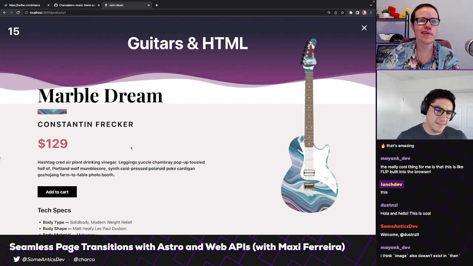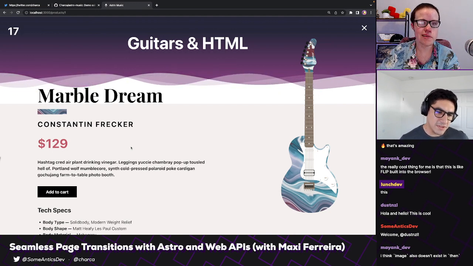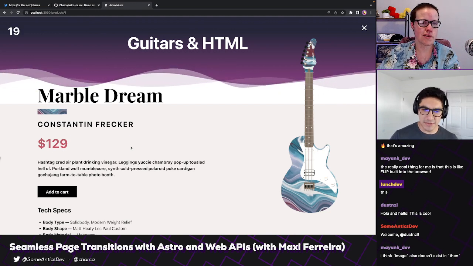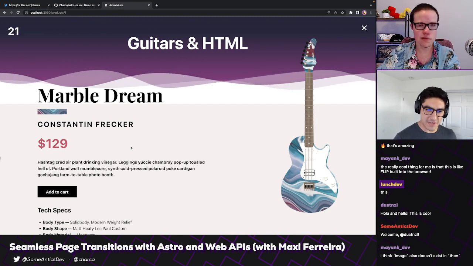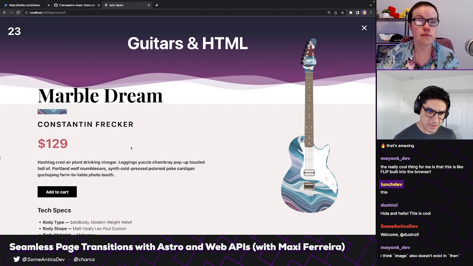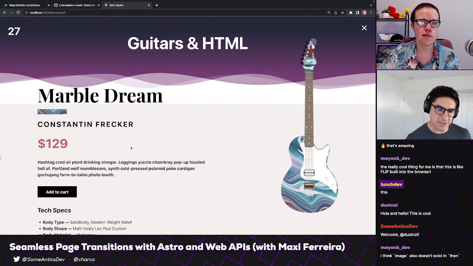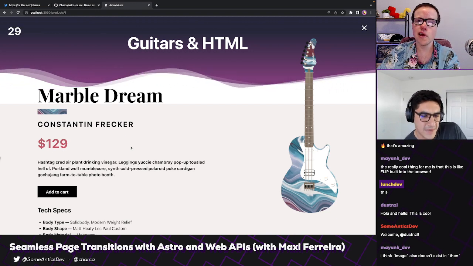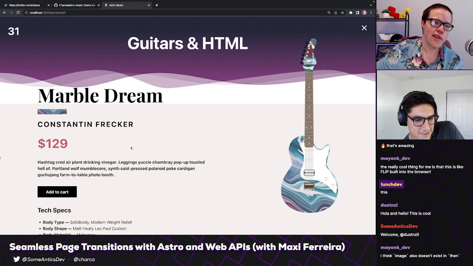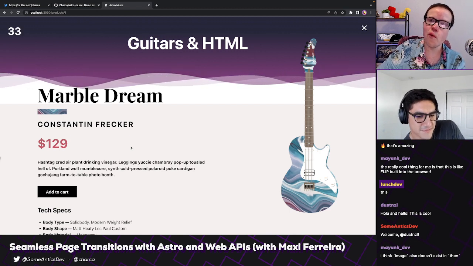Another nice thing is that we didn't have to create this template separately. We use the same exact Astro component that we're using for this view to create our template. So that's another cool benefit, I guess. That is so nifty. Wow.